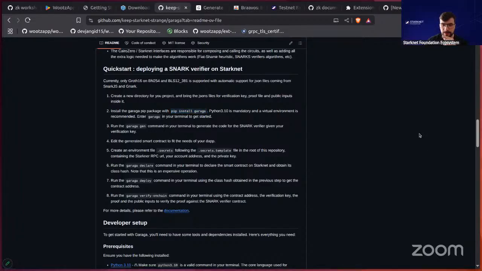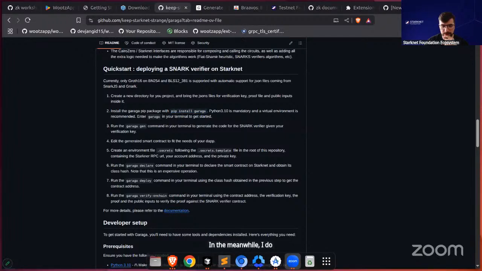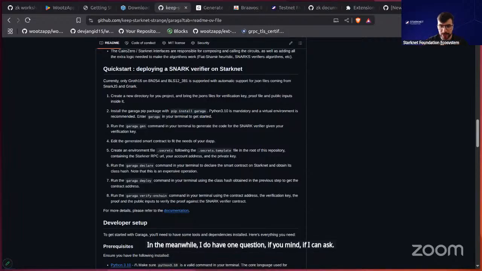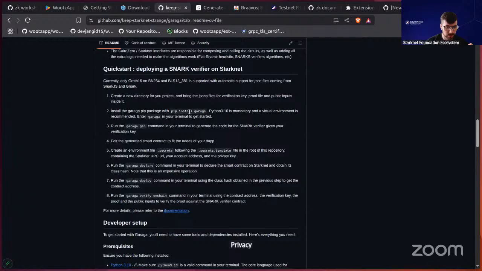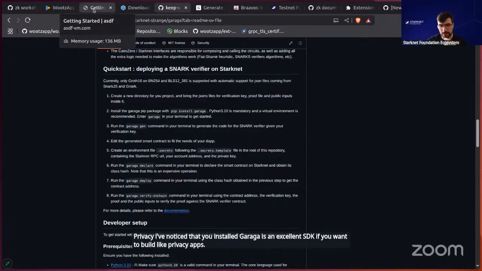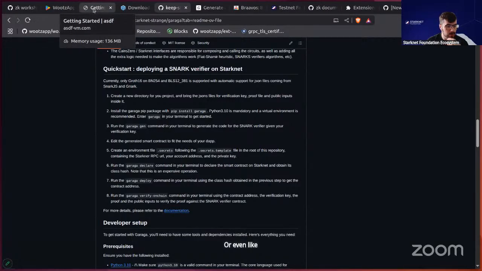In the meanwhile, I do have one question, if you don't mind. Regarding the resources you've used, what would you say would be the best resources for the builders in the hackathon to learn more about zkTLS privacy? I've noticed that you installed Garaga. Garaga is an excellent SDK if you want to build privacy apps. Or even Wootzapp, what would be your suggestion for the builders of the hackathon to check out?